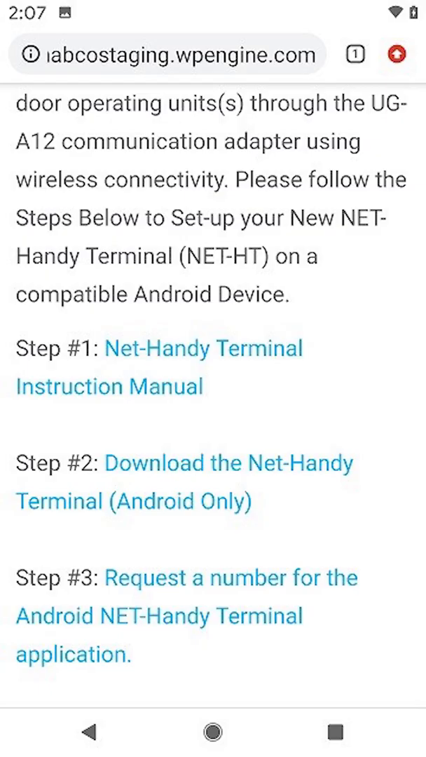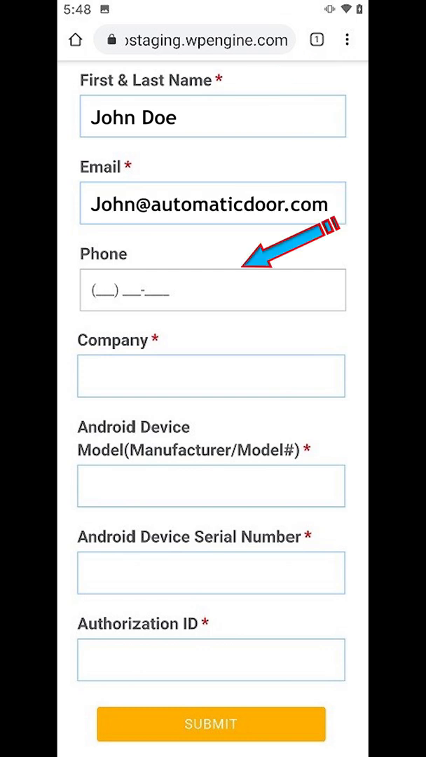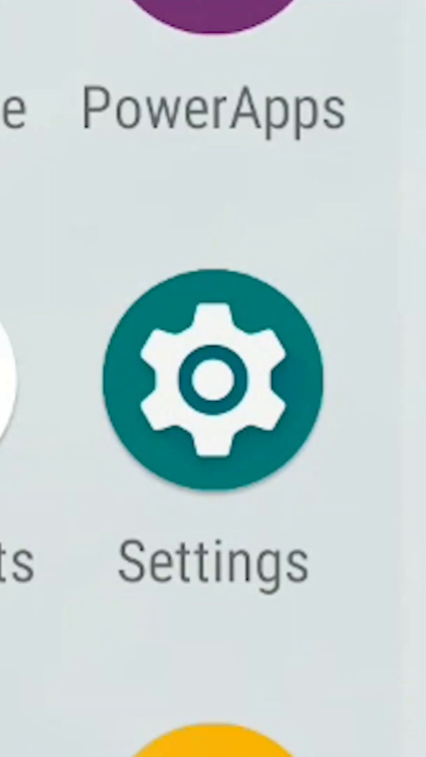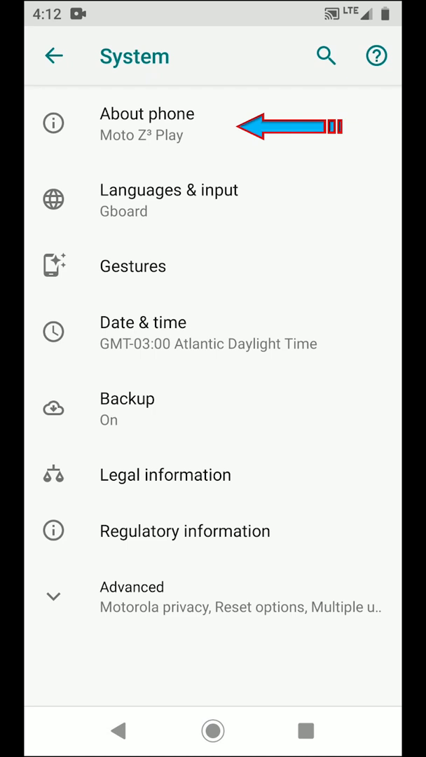Now, switch back to your internet browser to access the NABCO Entrances website again. Go back to the NetHT page and then click on Step 3 as shown here. You will need to fill in the following information: your first and last name, your work email address, the phone number of the device you are registering, and your company name. Next, you will need your device make and model. To find this, click on Settings, then go to System, and then go to About Phone. Your Android device serial number will also be required.